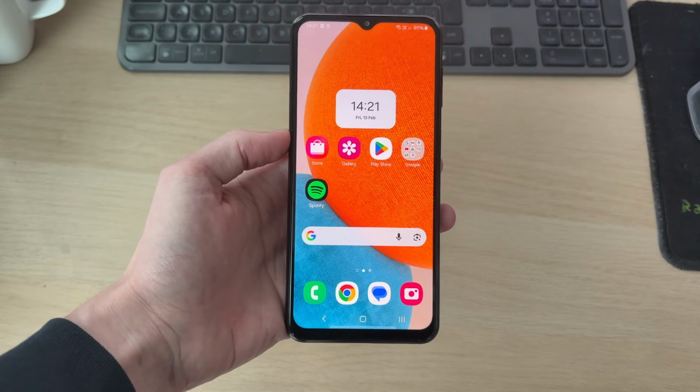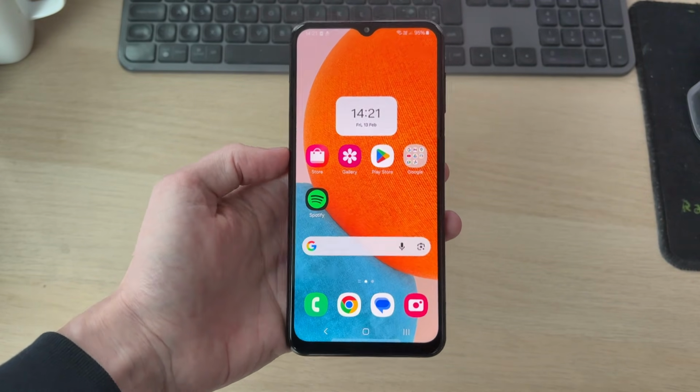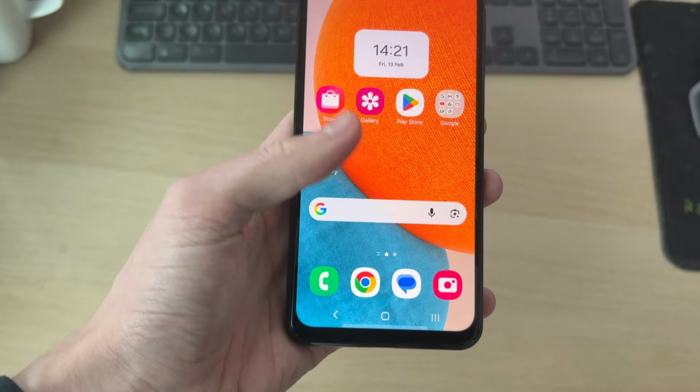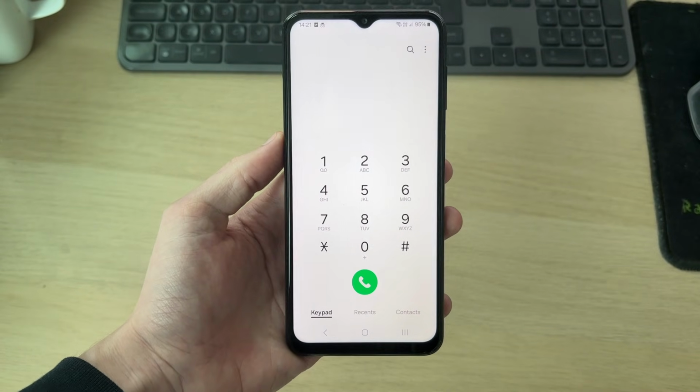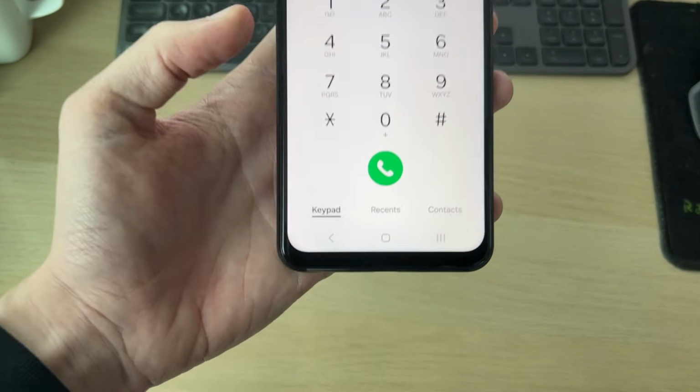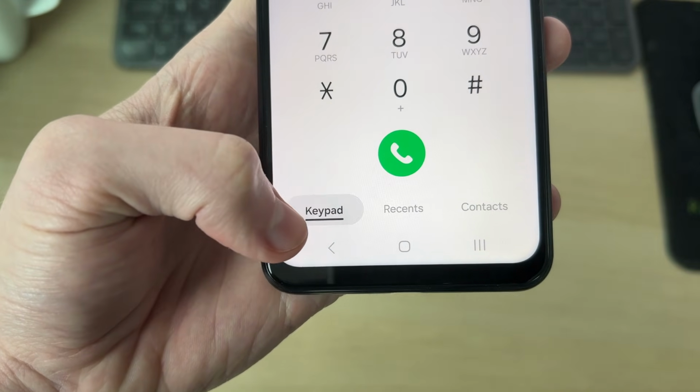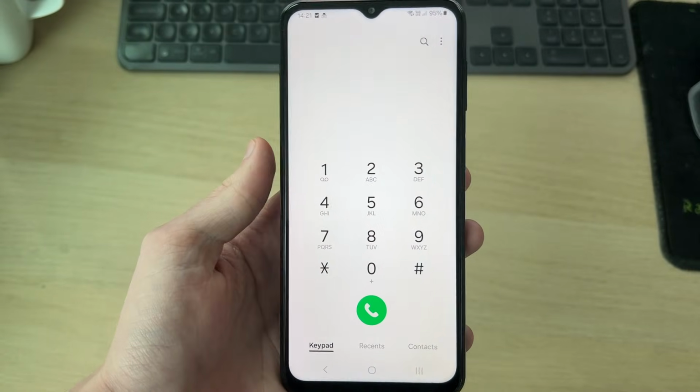So to get started with this, we actually need to find the phone app. At the bottom, you should find it. If you've got it elsewhere on your phone, open it. So come into phone. Now what you need to do is come to the keypad. So at the bottom, you want to come to the bottom row and select keypad. You'll see this screen here.